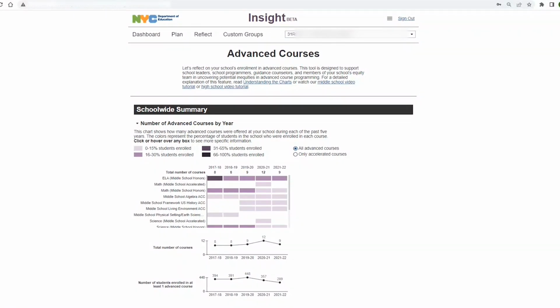The purpose of the feature is to support you in uncovering potential inequities in advanced programming. For middle schools, advanced courses include honors courses and middle school accelerated courses. Accelerated courses allow students in eighth grade to earn high school credit in various departments by enrolling in and passing a middle school accelerated course in the culminating Regents or World Language exam.